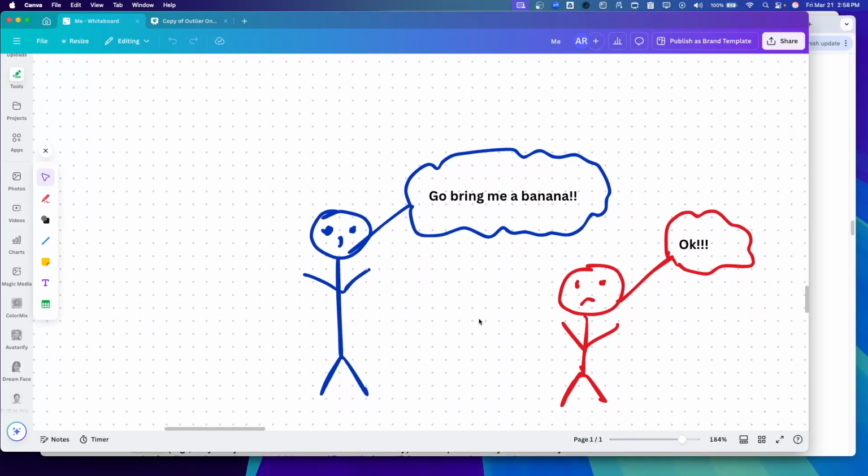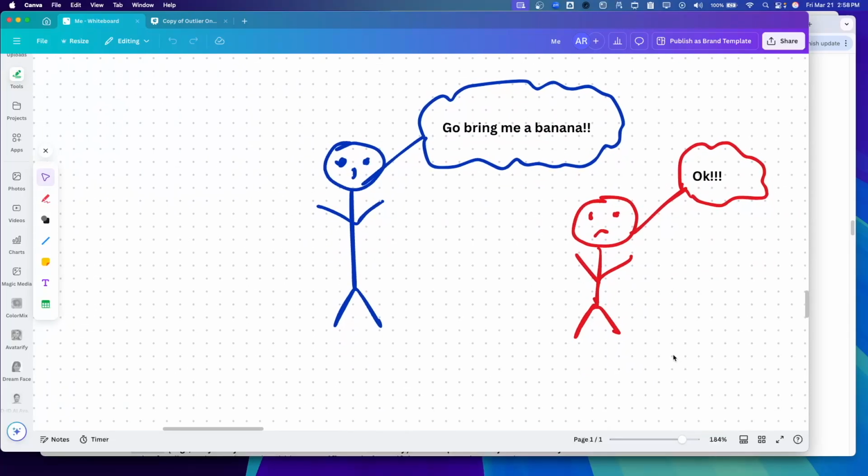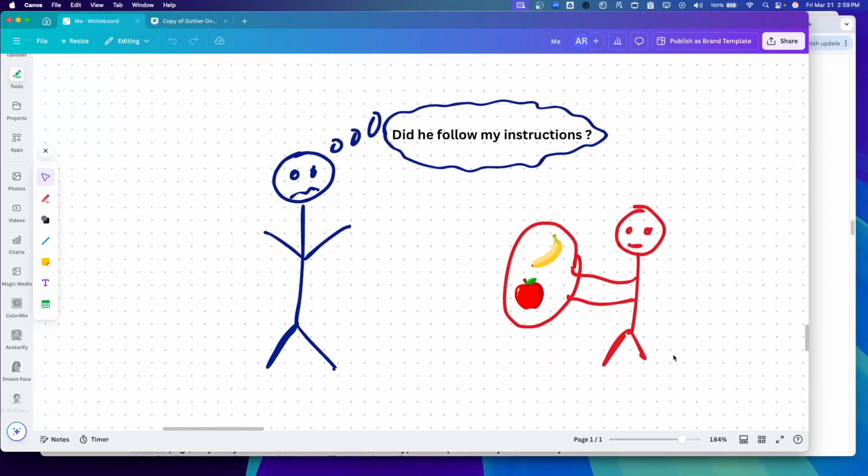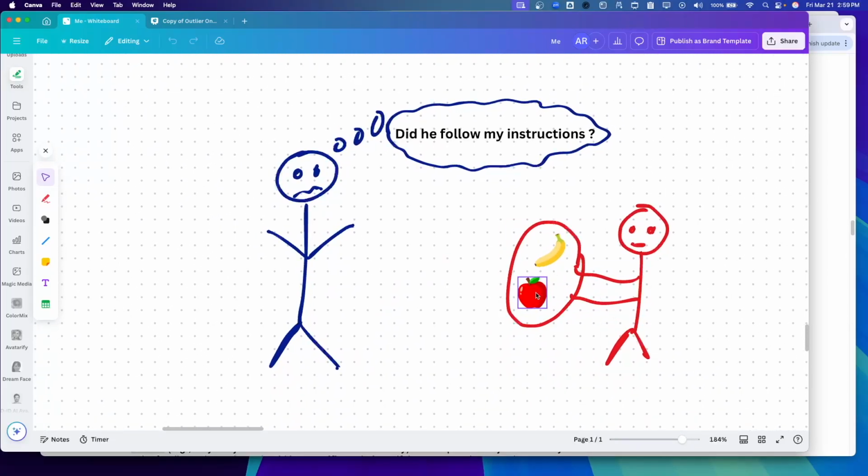I barge into his room and say, hey, go bring me a banana. He was sad, but he knows that he can't defeat me. So he says okay and goes to the market. He comes back and this is what we have. He got me a banana. He also got me an apple. In this case, did he follow my instructions? I'll give you 5 seconds.